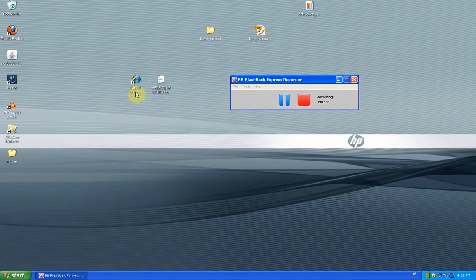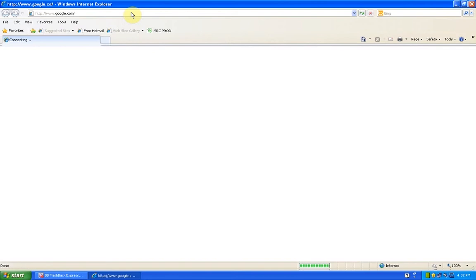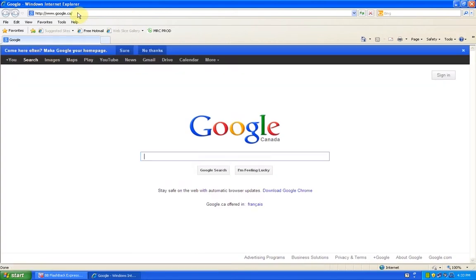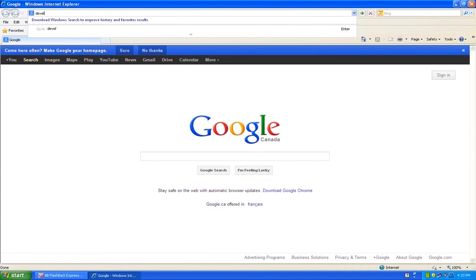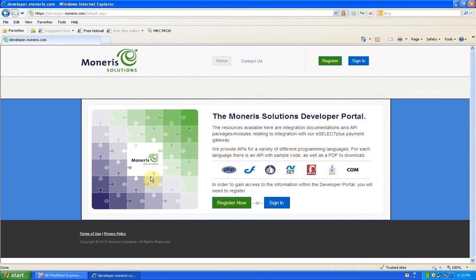So the first step, you open up Internet Explorer. What we're going to do is go to Moneris' download portal for developers. So you just type in the address. It's developer with no s .moneris.com. And so this is what it currently looks like.